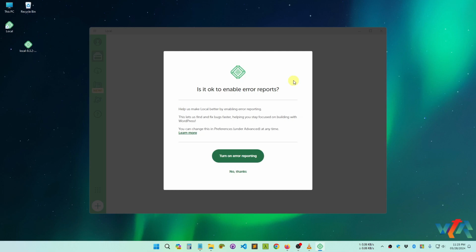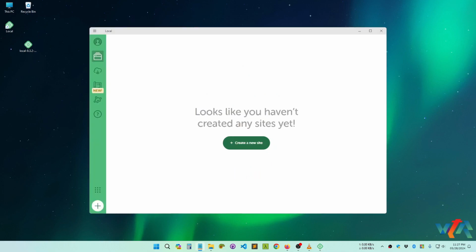In case of enabling error reporting, there are two options to choose from: turn on error reporting or no thanks. I am going to click on no thanks for right now. You can also enable user reporting. I am also going with the option no thanks. And now we are ready to create our first site.